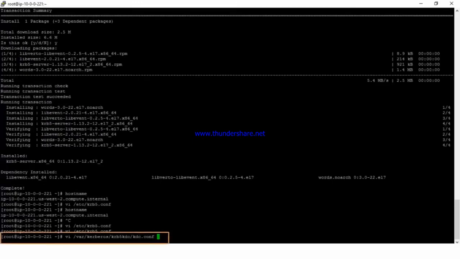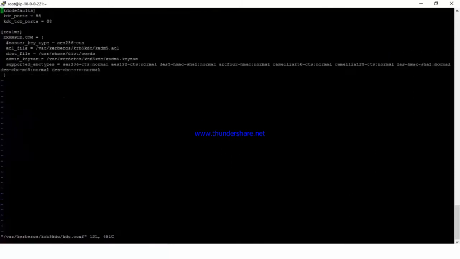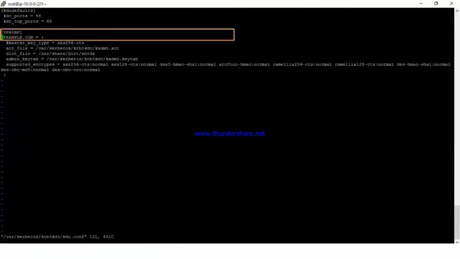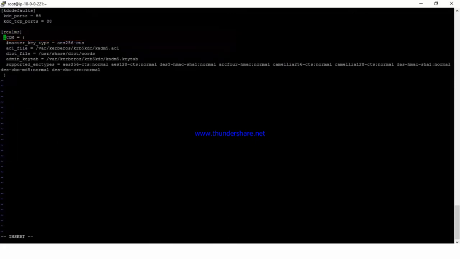Now you will have to update the KDC configuration file with max life and max renewable life entries. For this, type vi /var/kerberos/krb5kdc/kdc.conf. Under the realms section, change from example.com to test.com.